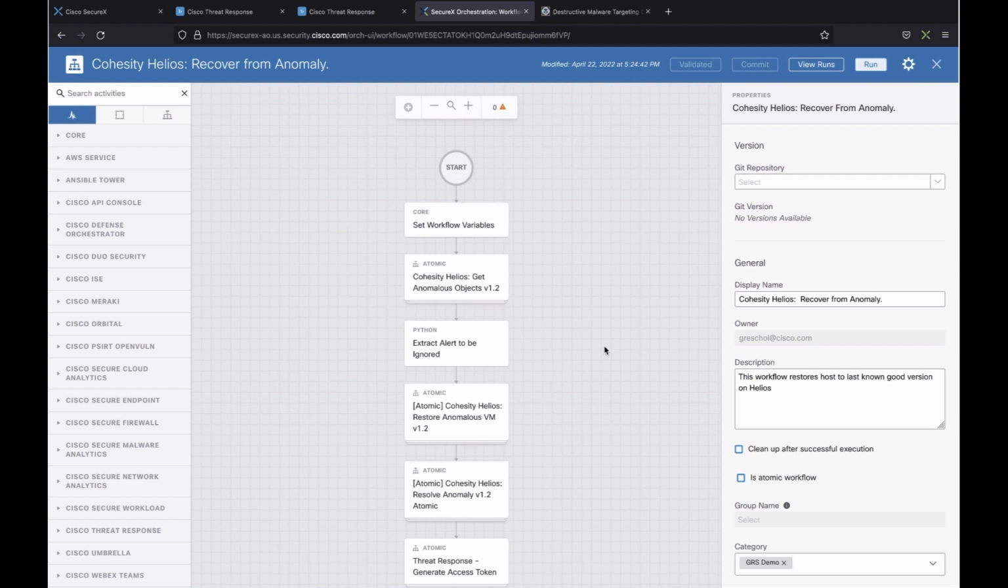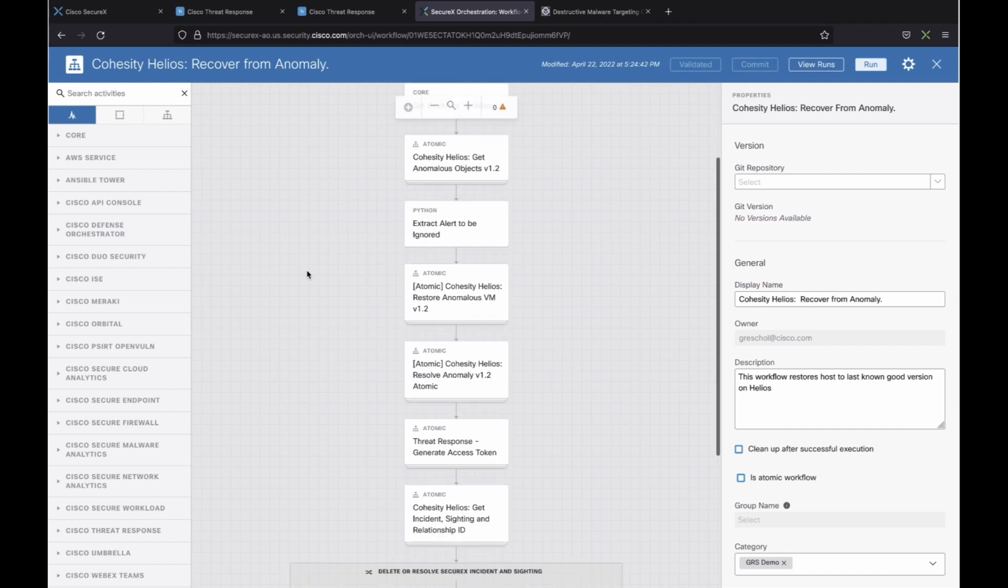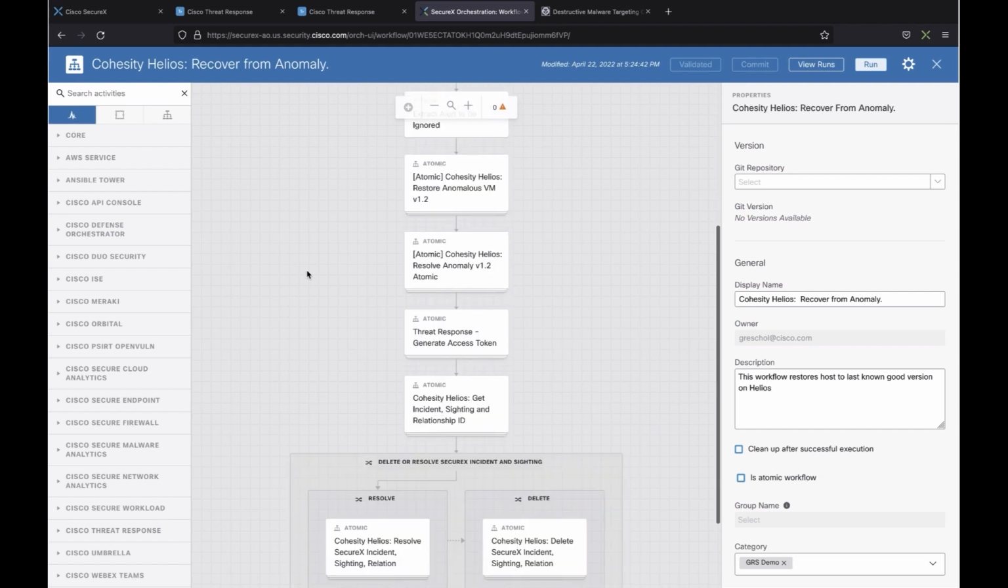Cisco and partners like Cohesity and others publish workflows for you to get you started so that you don't have to build them from scratch. In this case, Cohesity has published multiple workflows, one referred to as Recover from Anomaly. So with this workflow, we don't even have to go back to the Cohesity UI. I, as a threat hunter, can take action directly from SecureX and restore that workload back to the last known good state.